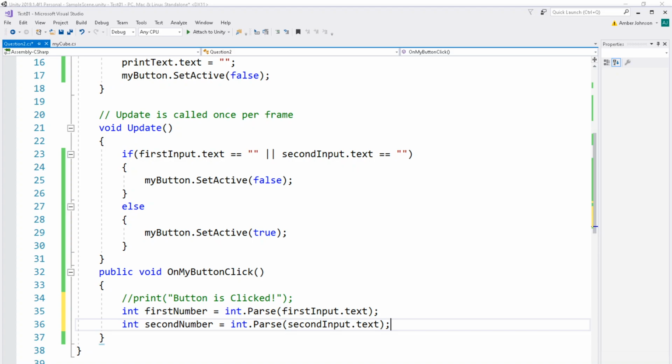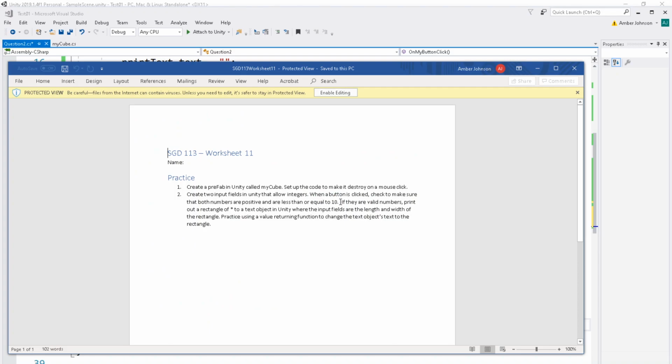So we got our two numbers, and now we need to make sure that we are checking that they are valid numbers. And if you remember, if we go back to the directions, they need to be positive and less than or equal to 10. And if they are valid numbers, print this. So we're actually going to go through and make sure that if there is something wrong with a number, we tell the user that there's something wrong with the number.